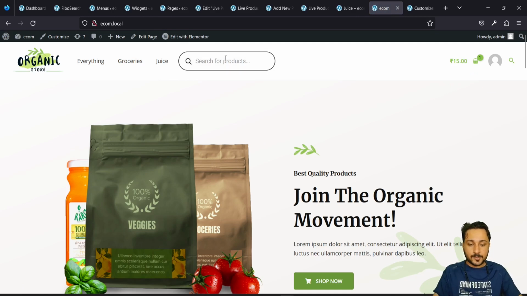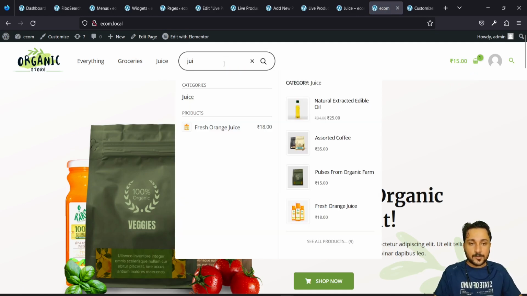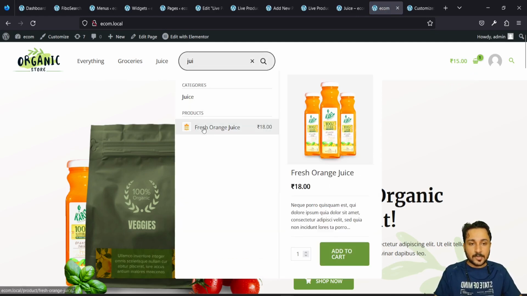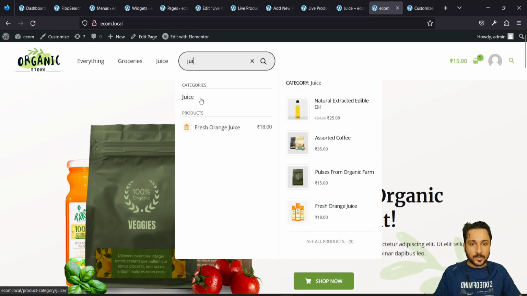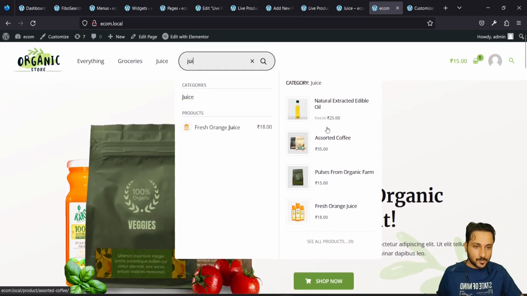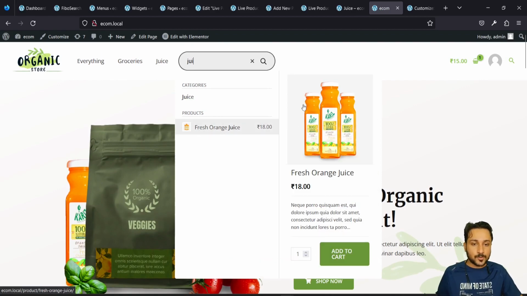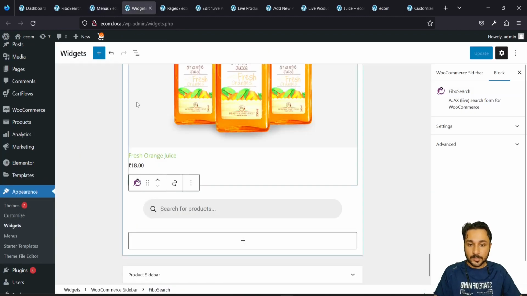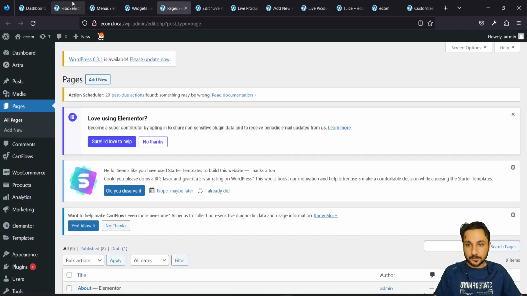Okay. Now, if I search for, now do you see what has happened is, it's showing me when I'm hovering over the categories, because Fibo is also searching in the categories. And when I hover over the categories on the right, it's showing me whatever is in the juice category, and it's also showing all products. In the fresh orange juice, I can see this product specifically. So this is show extra details. All right. If you think this is useful, then you can add it in the Fibo search.